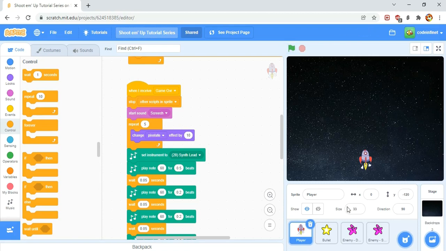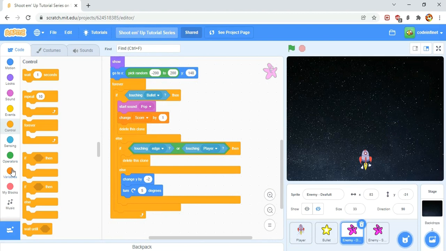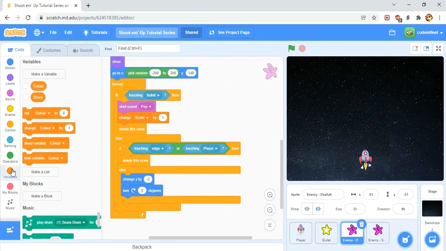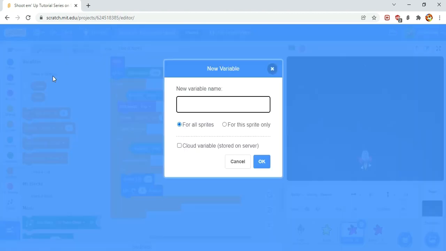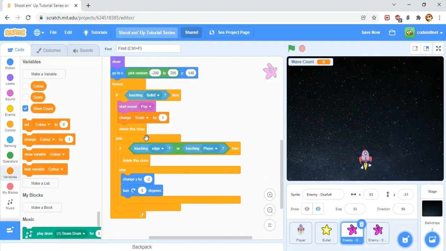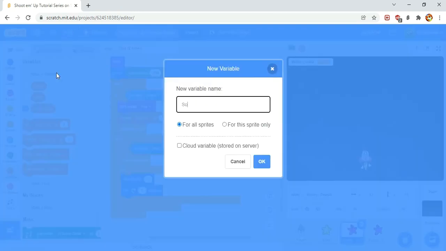Okay, so go into the enemy default, and let's create a few variables that will keep track of a few things. First one will be called wave count. That's going to keep track of how many enemies we've destroyed. We'll create another one called spawn rate. That's going to keep track of how quickly they spawn. And last one called speed. And you guessed it, that's how fast they move.